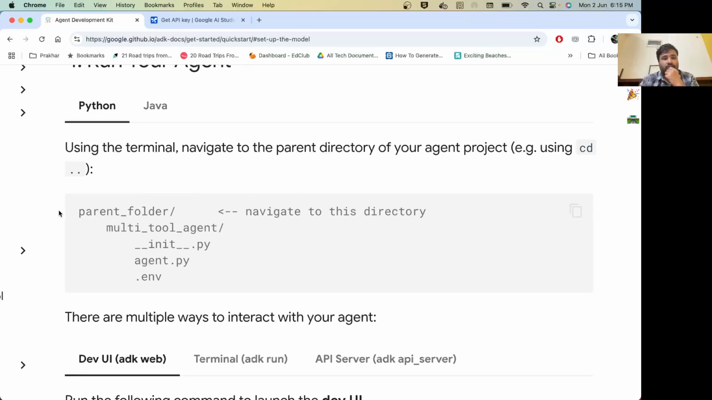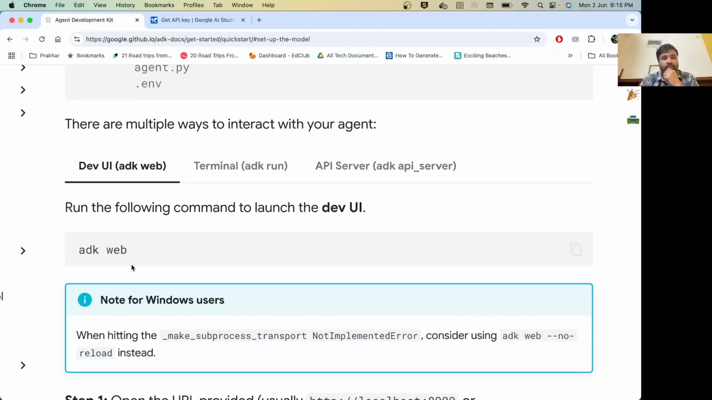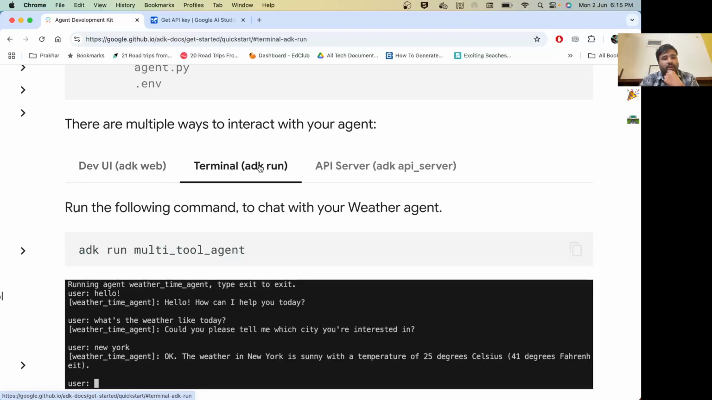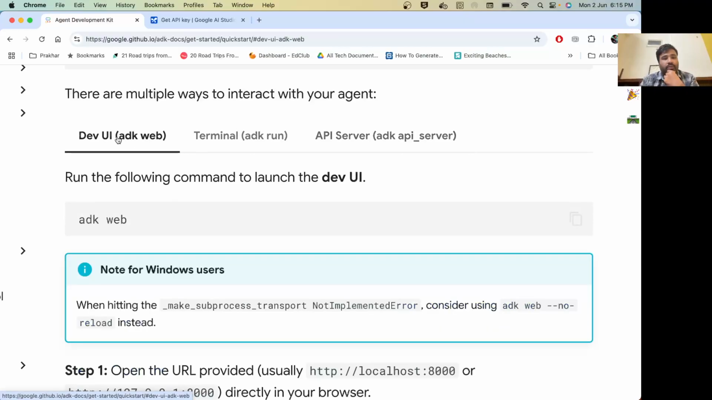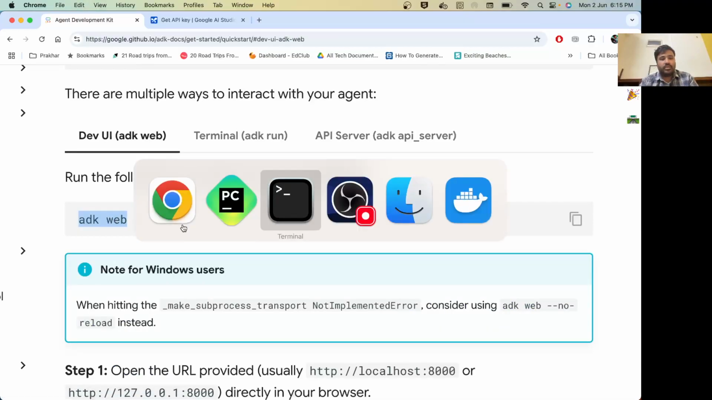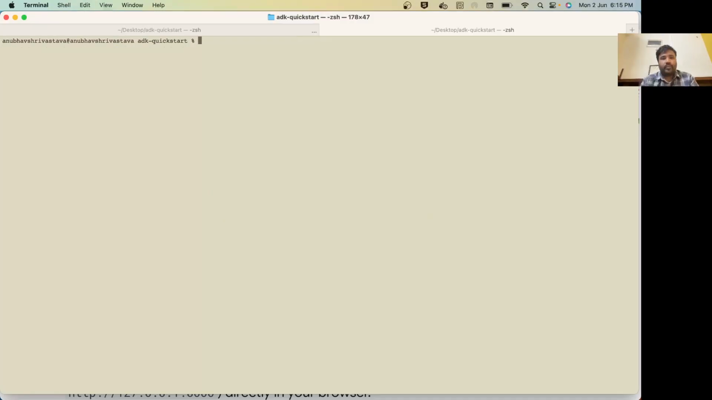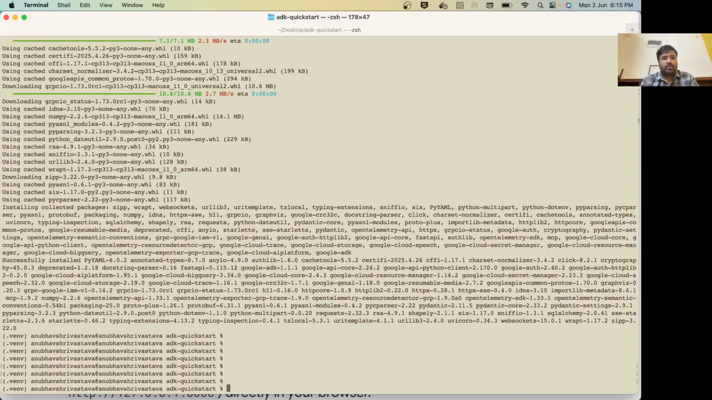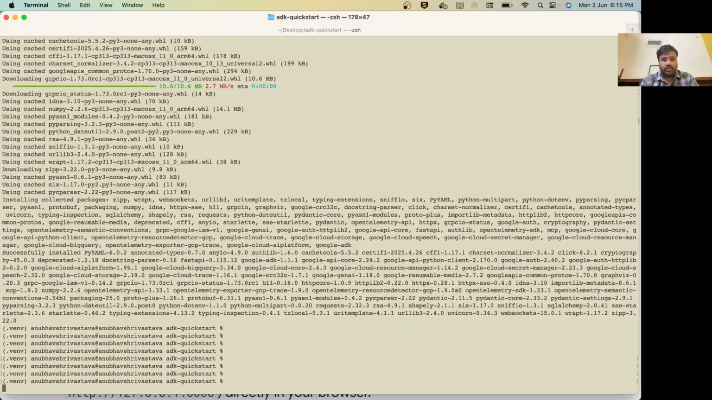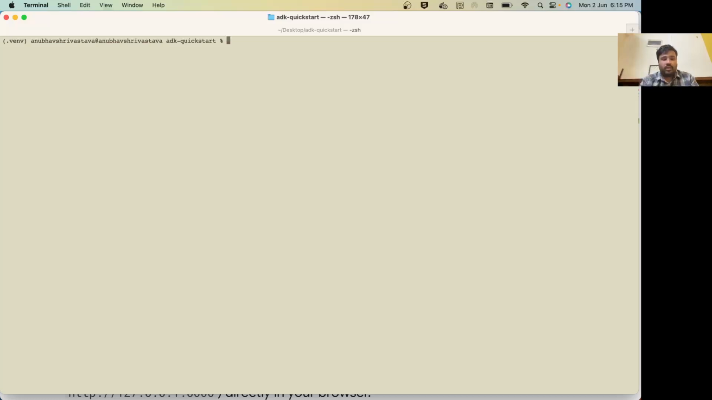Okay, run your agent, navigate to the parent. There are multiple ways to interact with your agent: dev UI, ADK web, terminal. Run the following command, chat with the agent. Okay, we'll just try the easiest one, or the first option actually. So okay, oh yeah, my bad. Alright, so at this point our Google ADK was installed, and here in our virtual environment it should be available, and this is where we hit ADK web.